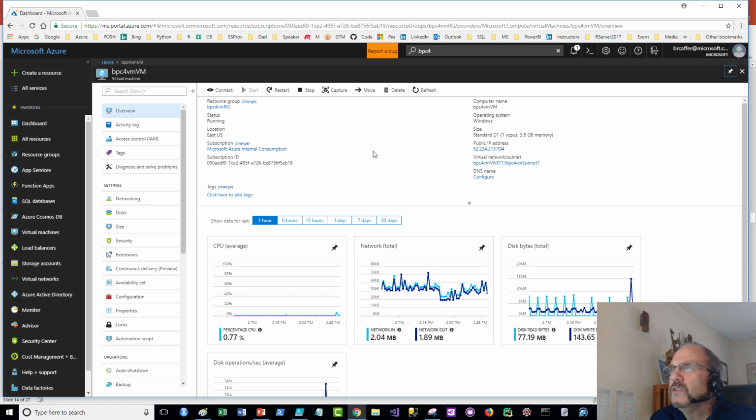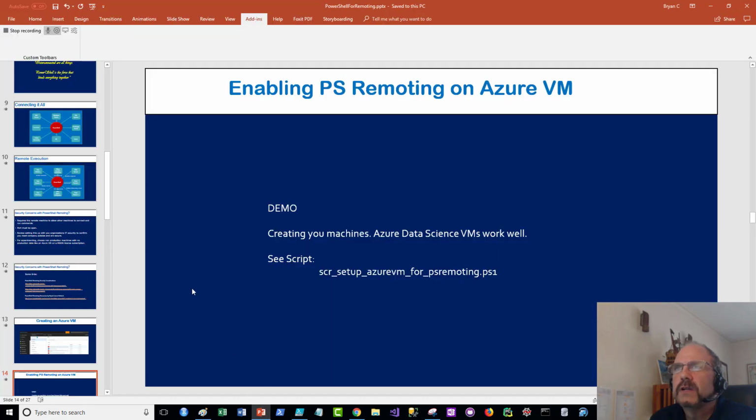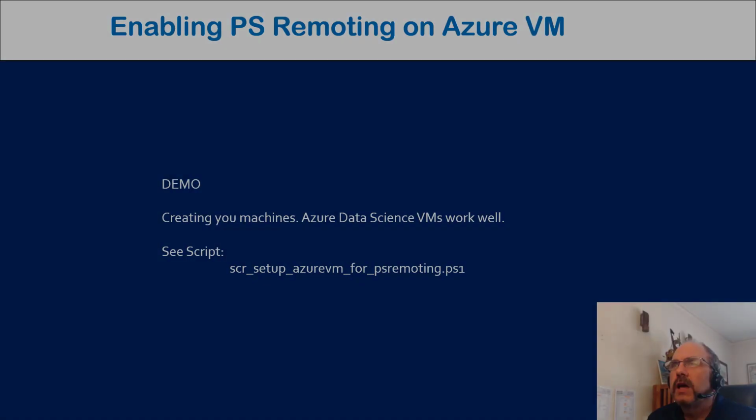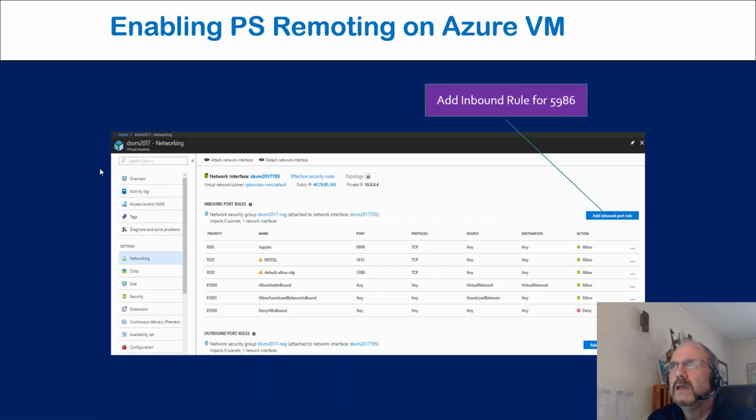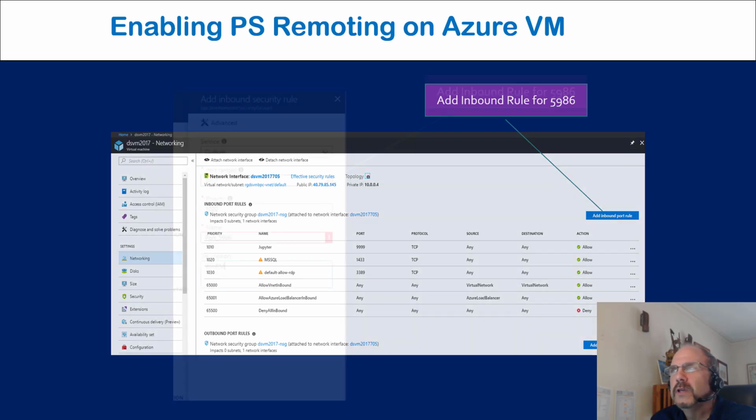The first thing I need to do is insert a new rule. But let me go through the slides first, mostly for my own use because I keep forgetting what I need to do here. Going back to the slideshow, the first thing I need to do is add an inbound rule. One of the things I mentioned earlier is that you need a port to be open. So we need to have 5986 open. That's the first thing we're going to look at doing.